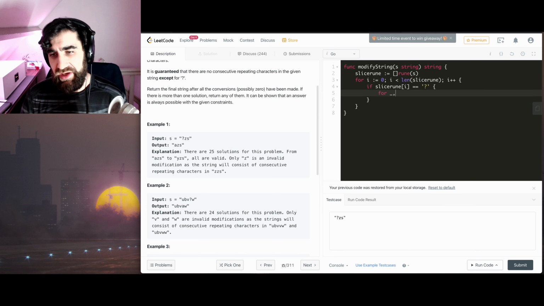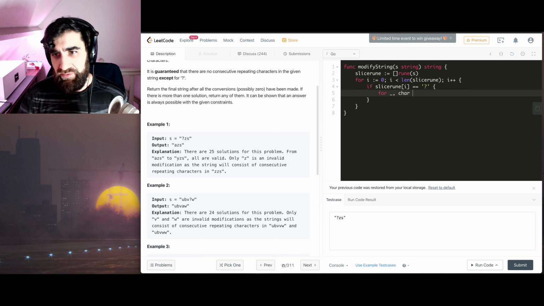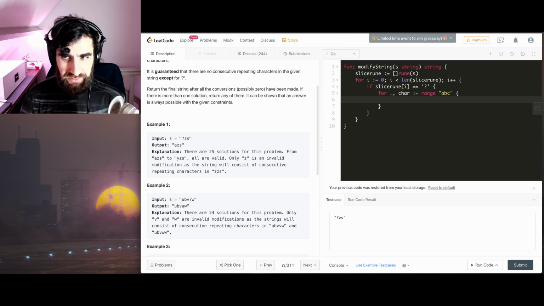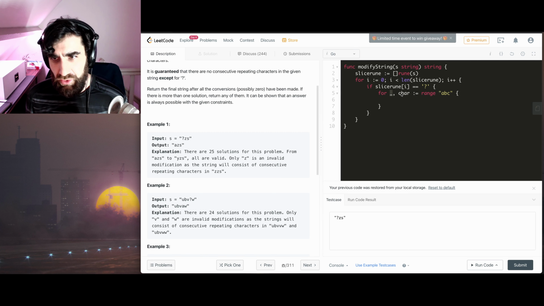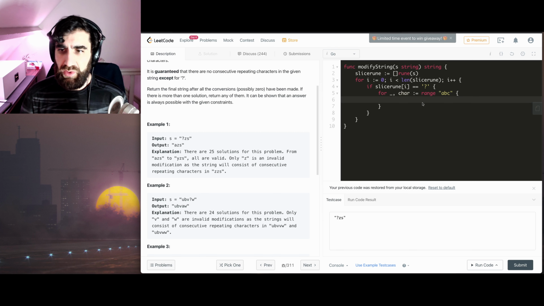So we're going to create a loop. We're going to loop through those 3: for underscore char in the range of A, B, C. We could use something else, but let's go with ABCs. Those are the 3 first letters. And obviously we don't care about the index of this range, so that's why we use an underscore, but we care about the character itself, so A, B, or C, right? So what do we do?